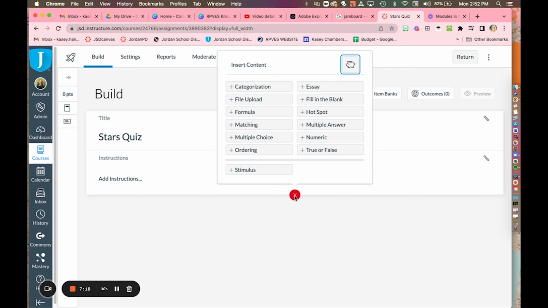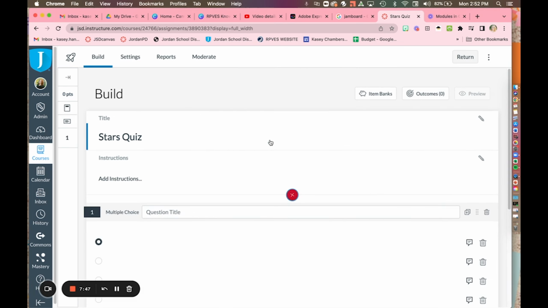So you would click add, and it has very similar things. Hotspot is a really cool one where you can upload a picture and they have to identify a part in the image. They are ordering things, putting things together. Essay is the same. File upload, formula. Categorization is they kind of organize things into different areas. Multiple answer, true, false, etc. So just to show you, I'll do a multiple choice.